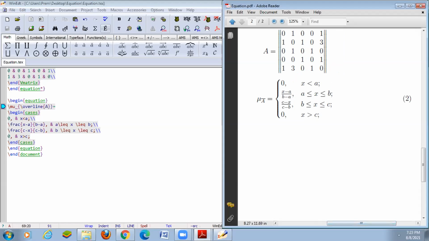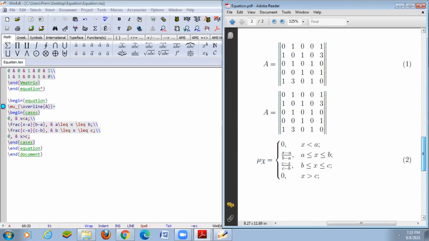Again, before that I have used it for the first equation, so I cannot mention the equation number. The LaTeX benefit is that the equation number is generated automatically and sequentially. So the first equation is the determinant of the value of a, and the second equation is mu suffix a bar is equal to that value. So this is the second equation.